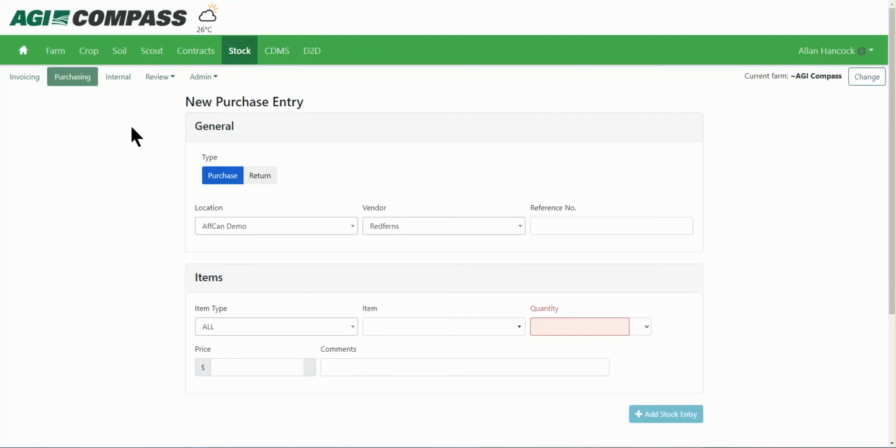Purchasing is also very handy when you're out at the retailer. You can do all of your purchases and have them added to your Compass stock quantities before you've even gotten back to the farm or even received that delivery.